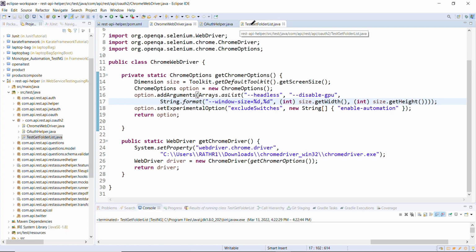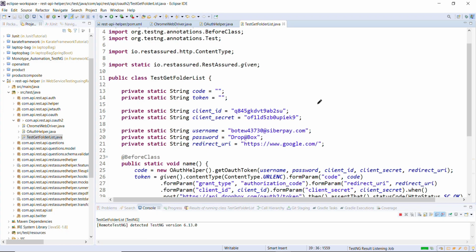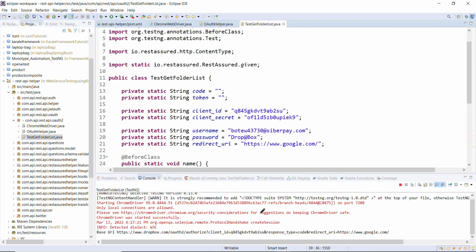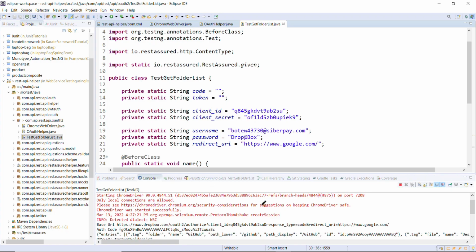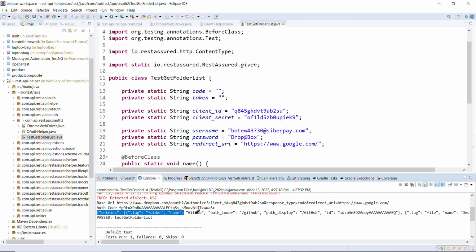So let me go ahead and rerun the script. And this time we will not see the browser launching in the foreground, rather it will be running as a headless process. And our test passed. And this is the output of the get endpoint. So as you can see here, with the help of Selenium WebDriver and RestAssured framework, you can automate the OAuth 2 token generation scenario.